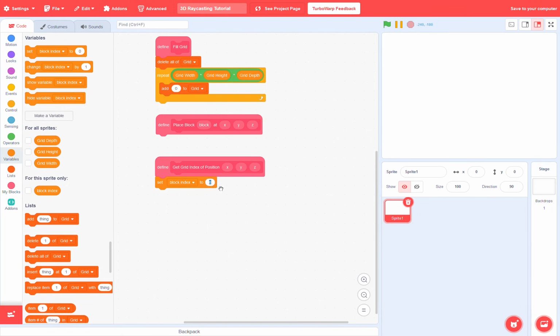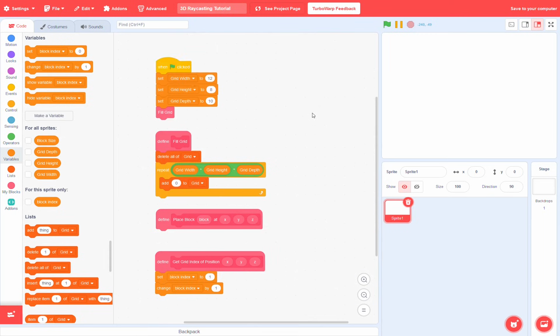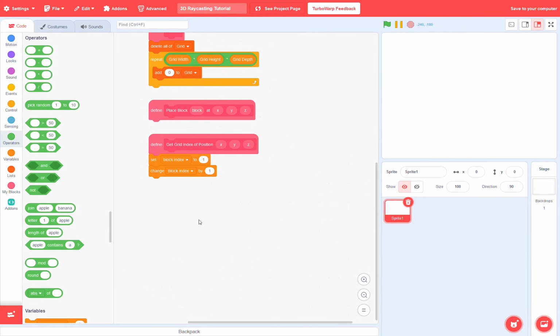So I'll start by setting block index to 1. That's the first item in the list, and then we can change it from there based on our x, y, and z values. So let's change it based on our x value first. Real quick, let's make a variable called block size for all sprites, and this will hold how big our blocks are. I'll set block size to 16 at the start of the game. So blocks will be 16 by 16.